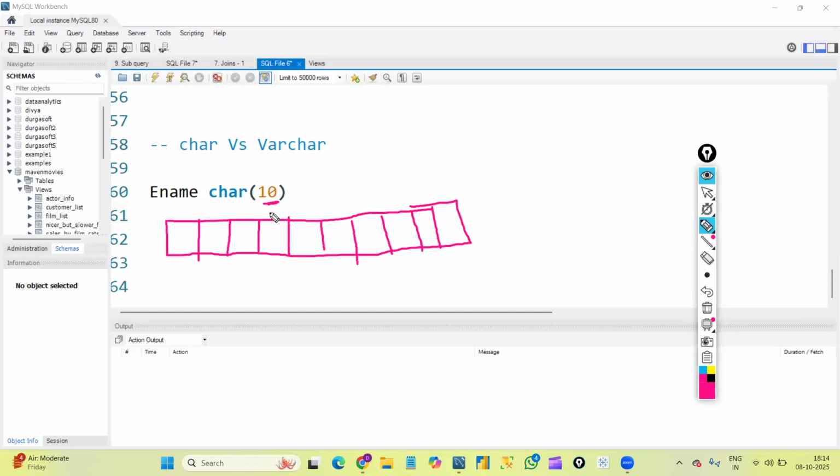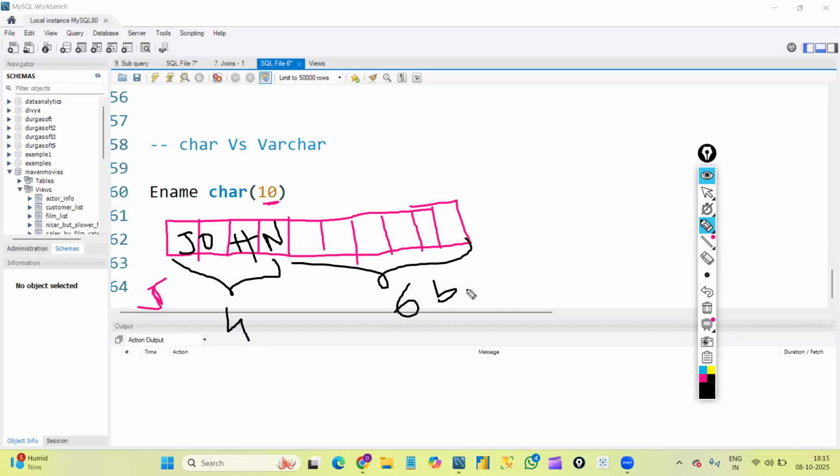And as we discussed yesterday, each byte will take one character, right? Suppose for employee name, I wanted to enter John. So what will happen? The first letter in first box, J, O, H, N. So this is just a 4-letter word. It occupied 4 bytes of memory, correct? So I'm left over with the 6 bytes of memory here because I already defined 10 bytes of memory for the employee name column.